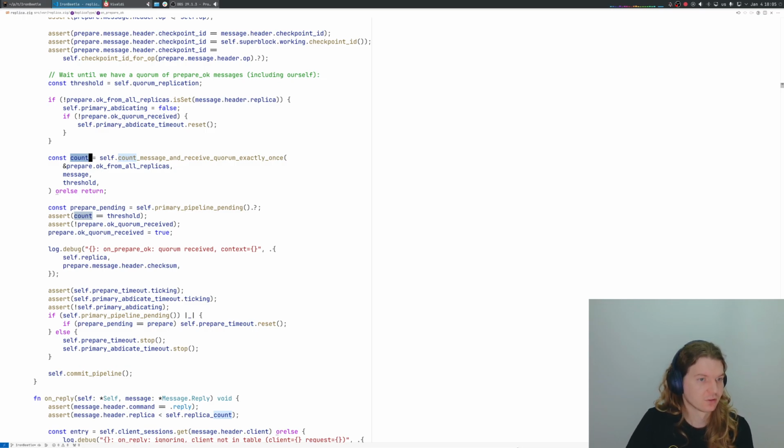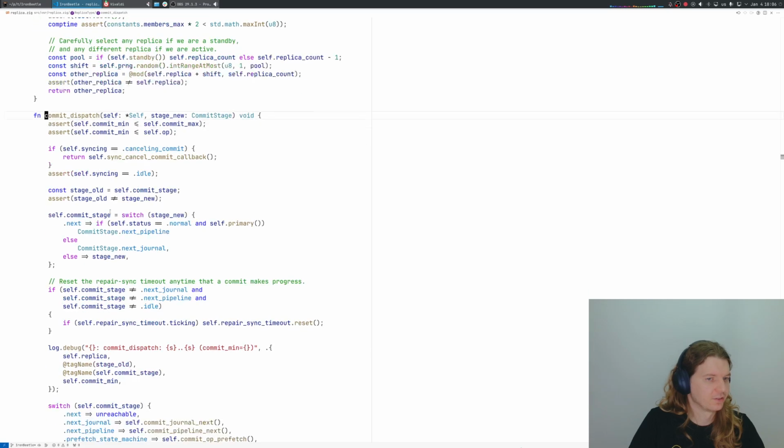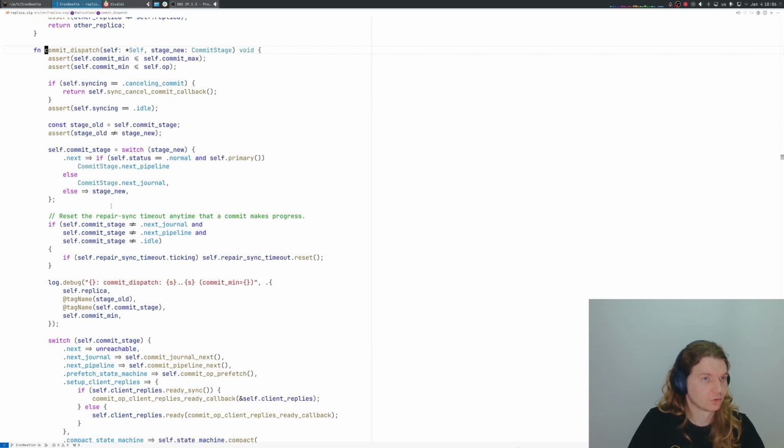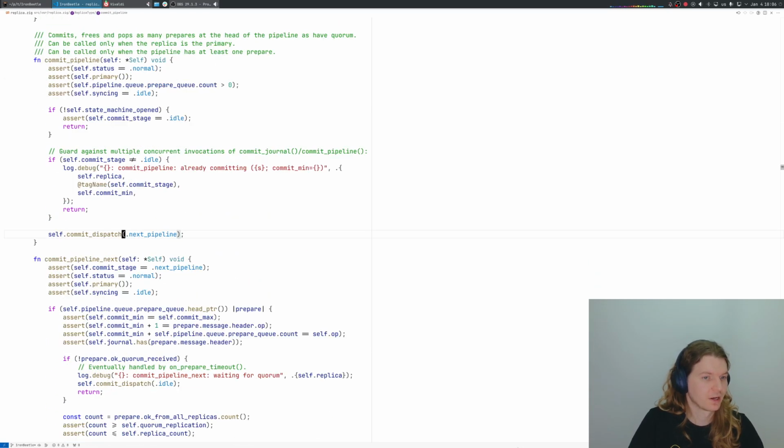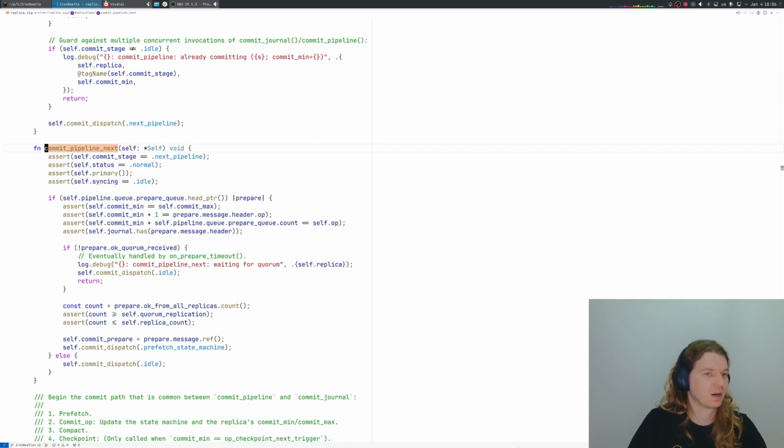While that happens, we say commit pipeline. We say that some messages in our pipeline can be committed. And here, I think we should find the prepare that we want to commit. Okay, commit dispatch, next pipeline. Let's look at what we do. Commit next pipeline.